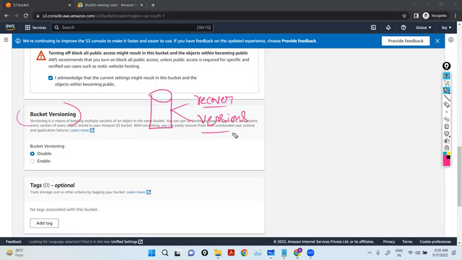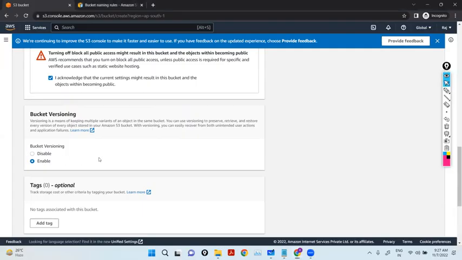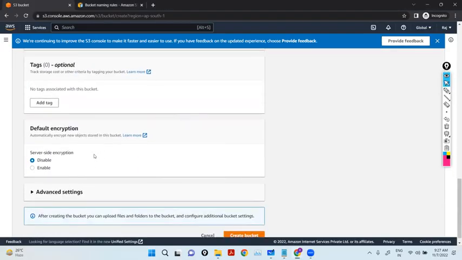Every time you make any modifications and upload that file again to the bucket, a new file will be created, and that file will have the information of the previous file as well. Okay? That's the example I gave you last time. By default, versioning is disabled. If you want to enable it, you can enable it, or you can disable it.